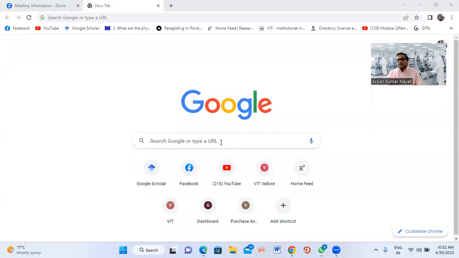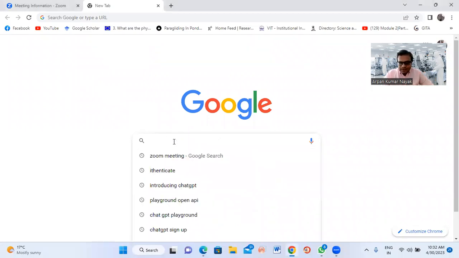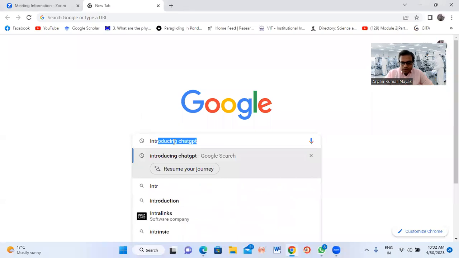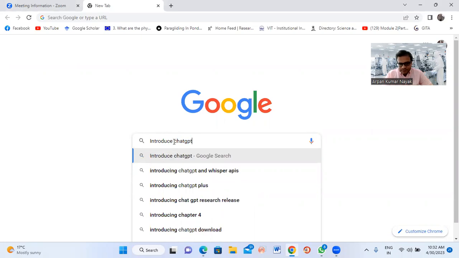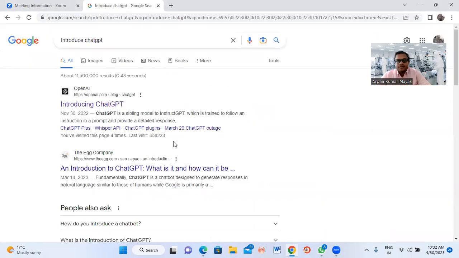So let's start. Now I share my screen. You can see that I came here to the Google page. Here I just try to write "introduce ChatGPT". I just write here introduce ChatGPT and press the enter button.